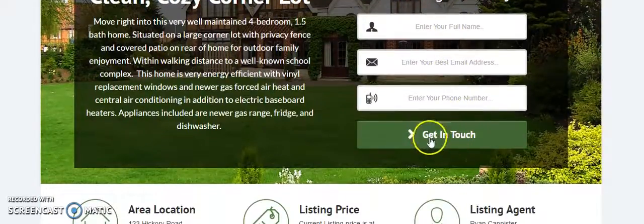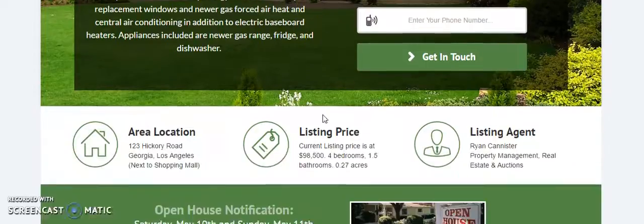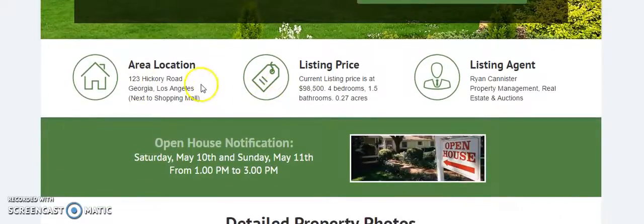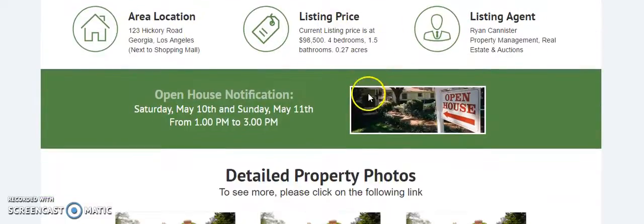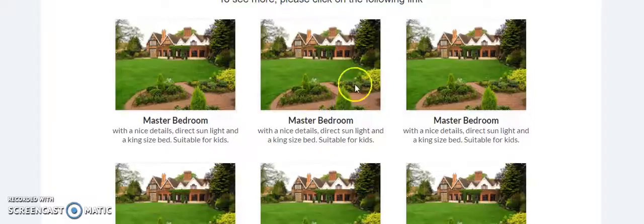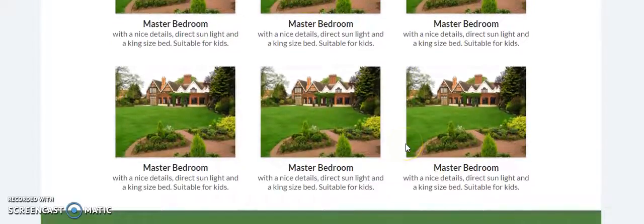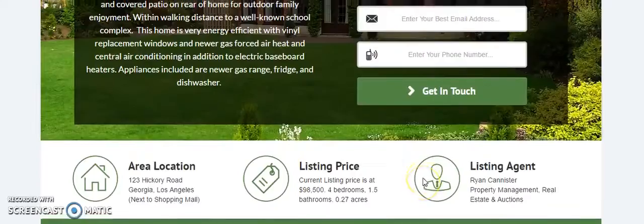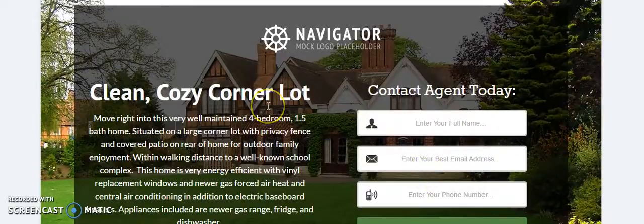They click on Get in Touch, and that'll take them right to an online calendar where they can actually schedule a time to go out and see this house with you. They can set up a time. You can put a little more info in here: the location, listing price, listing agent, open house notifications, more pictures, or you can actually put a video on here, really anything you want. So it's all going to be basically geared around them getting in touch with you and really getting them excited about seeing that house that they just saw advertised on Facebook.